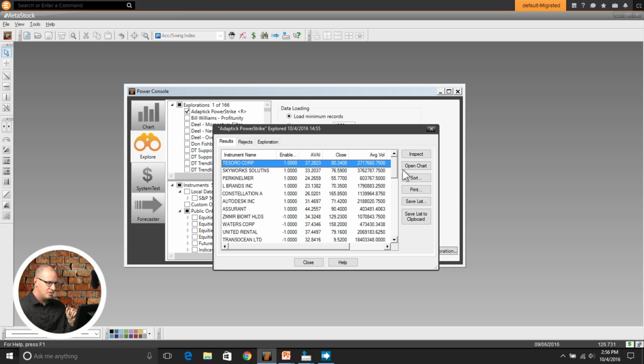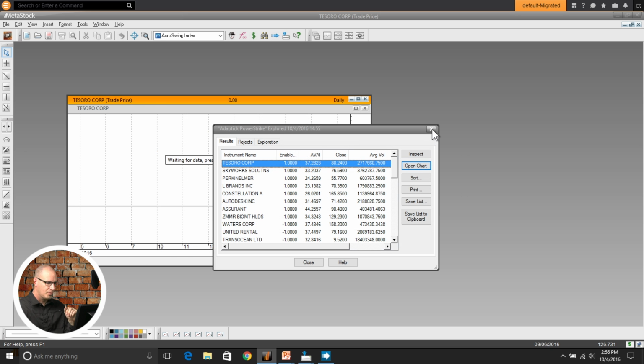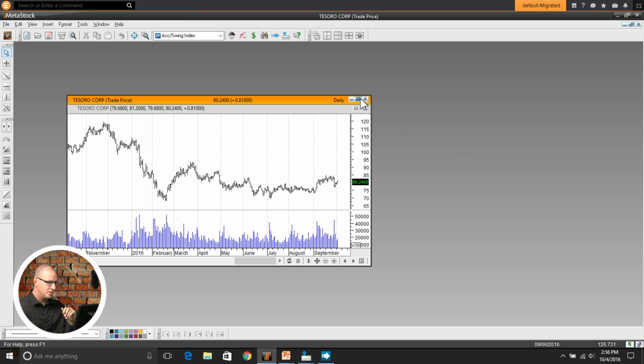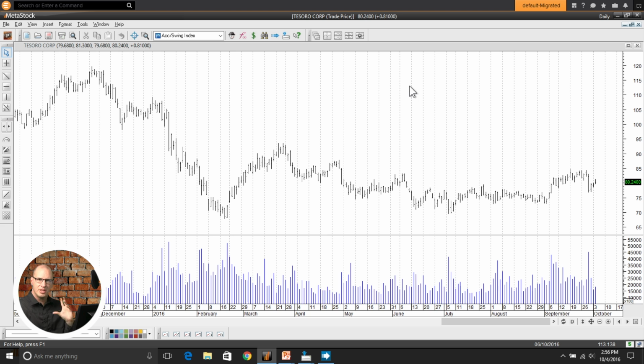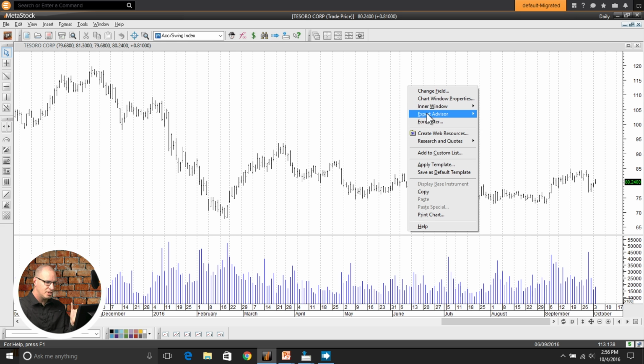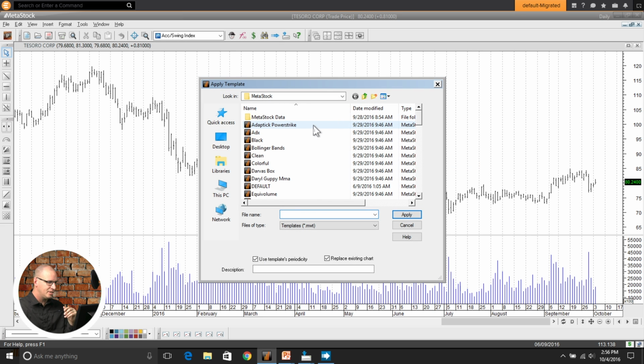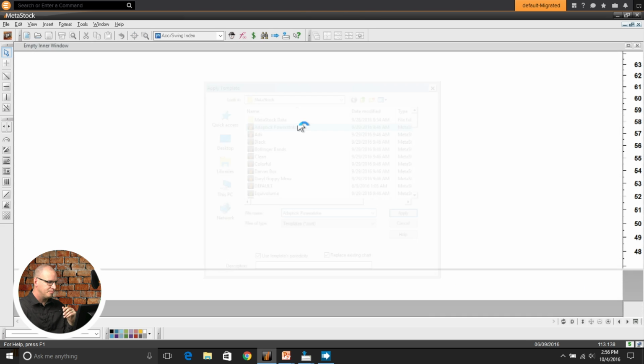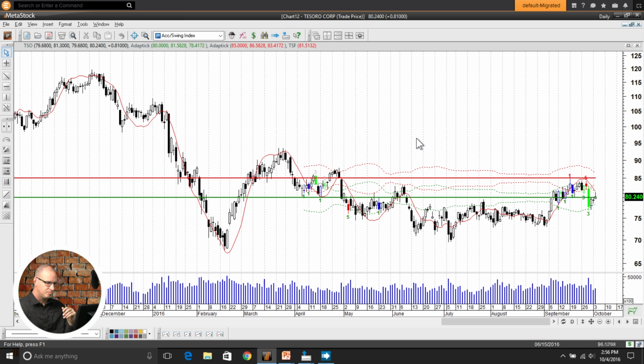So let's go ahead and just open up this chart here. We'll work with Tesoro. And let's close out our exploration results. Now, the easiest way to pull up the PowerStrike is just to go to the template. So we'll right-click, Apply Template, go to Adaptive PowerStrike. And you can see here again we have a score.